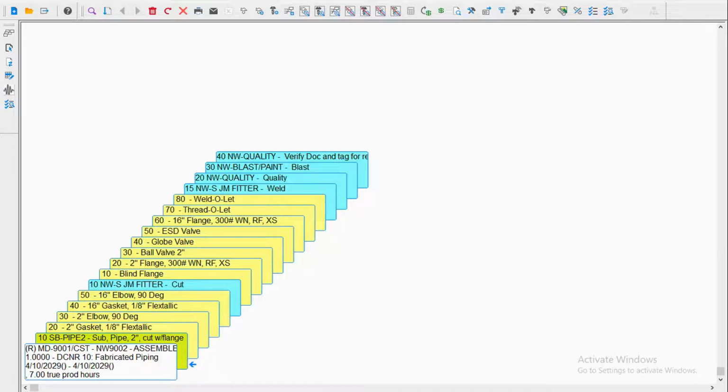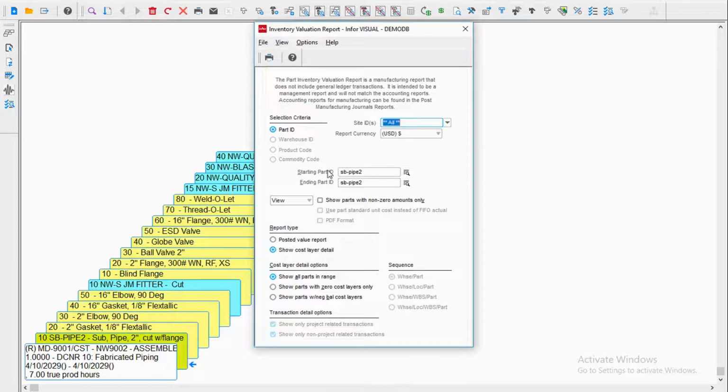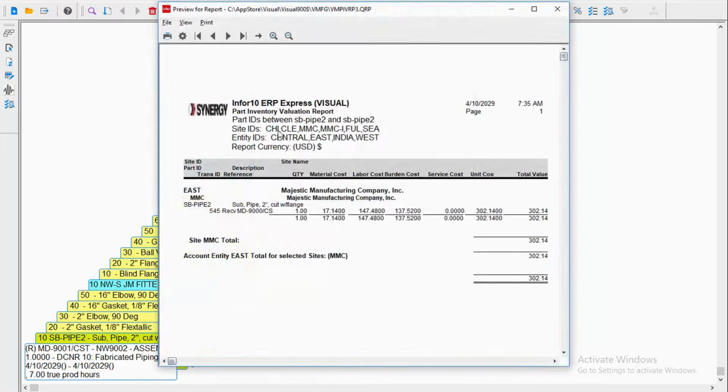Oh, before we do that, why don't we go look at the value of the subassembly that we put into stock? Let's go do that. We'll run an inventory valuation report for that subassembly, that pipe. And we should have one in stock, and it should be at our new cost. Let's go check that out. Sure enough, our quantity on hand is 1, and the value of that is $302.14, which includes that increased price for one of its subcomponents.